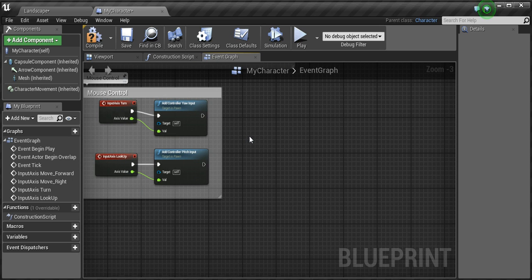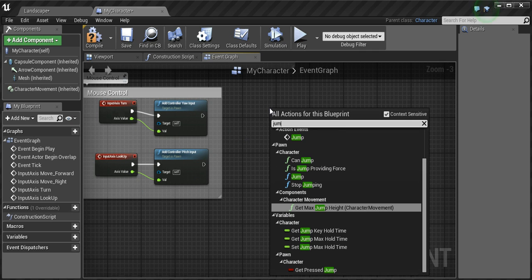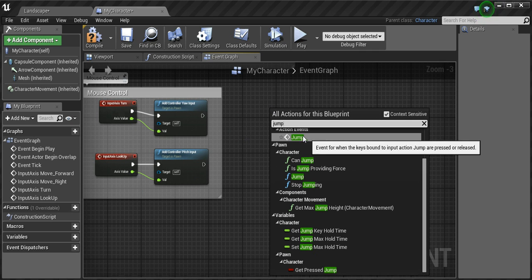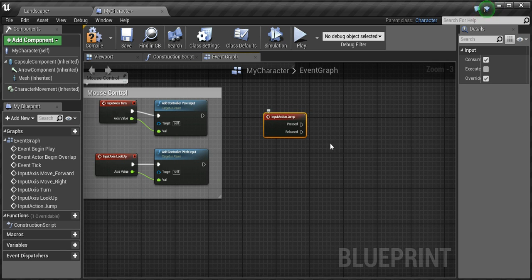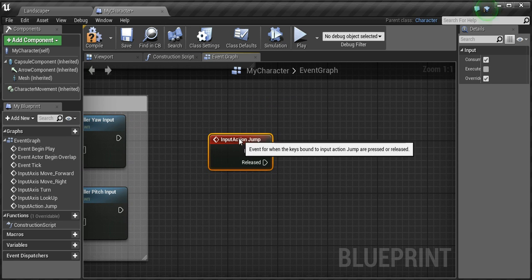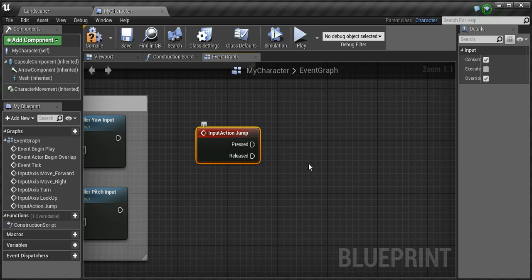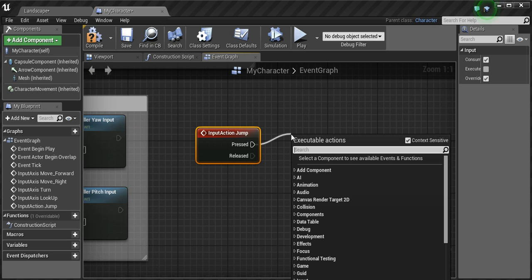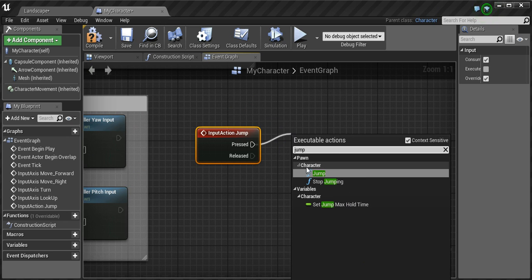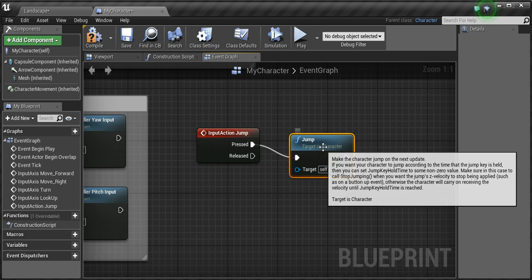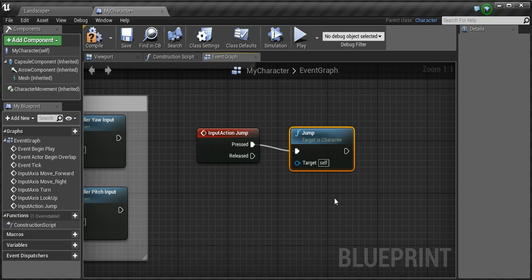And one final thing we're going to do right quick is set up our jump. So we're going to right click, and we'll type jump. This time it's an action event, jump. We have two options. We can either set up where it's pressed and also where it was released. And we're only interested in when it is pressed. So we're just going to drag off of here. And the easy one is jump, character, jump, plugs that in, and that is all there is to setting those controls up.